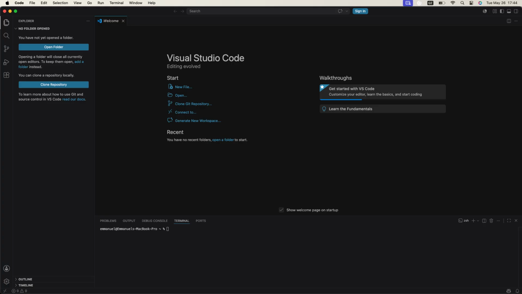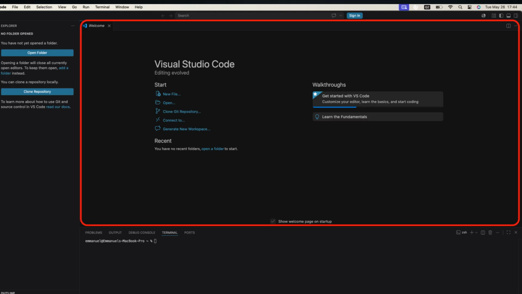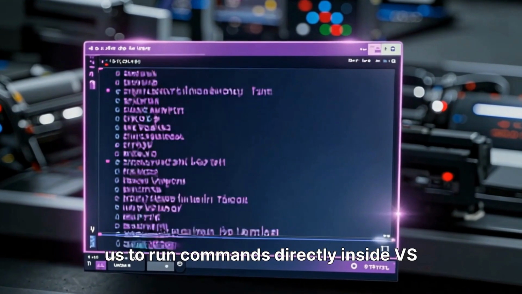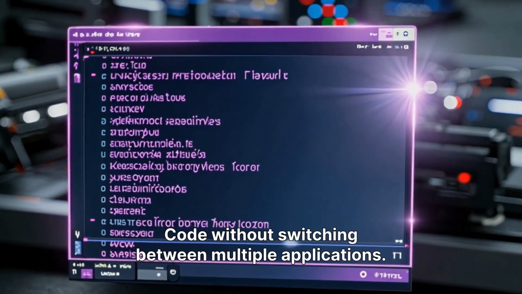Immediately, you'll notice that VS Code looks very different from a normal text editor. On the left side, we have the activity bar. This gives us access to files, search, source control, extensions, debugging, and more. At the center, we have the editor itself. This is where we write our Python code. At the bottom, we have the integrated terminal. This is extremely useful because it allows us to run commands directly inside VS Code without switching between multiple applications.